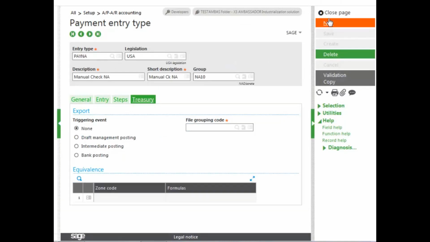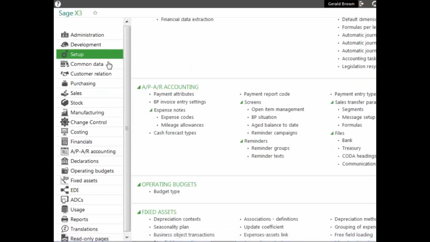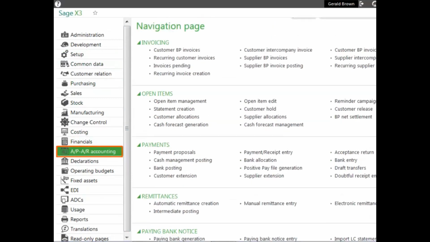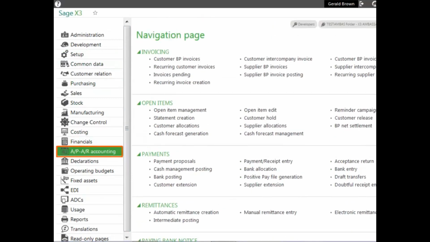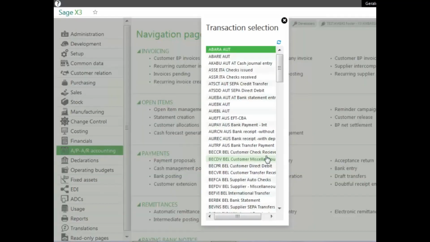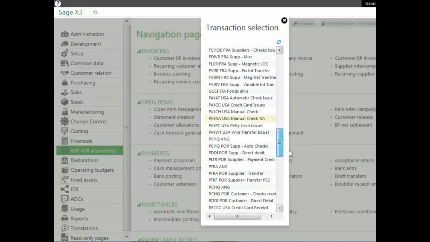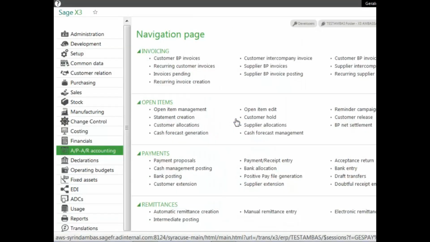Now let's go take a look at our payment entry, where we go to AP/AR accounting to show you our payment entry screen for manual checks. And that's going to be in the payments block, and it's the payment receipt entry. And this is where we select our new custom payment entry. As you can see here, it is for manual checks.